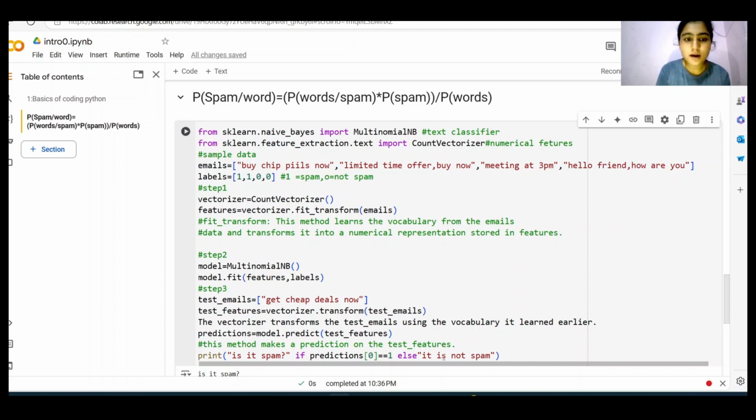Now the next part is sample data. Emails is a list variable in which we store our email words, like buy cheap pills now, limited time offer, buy now, meeting at 3 p.m., Hello friends, how are you? This is our data set, which is stored in emails as a list. The second is labels. We store 1, 1, 0, 0. Here 1 stands for spam emails and 0 for not spam.